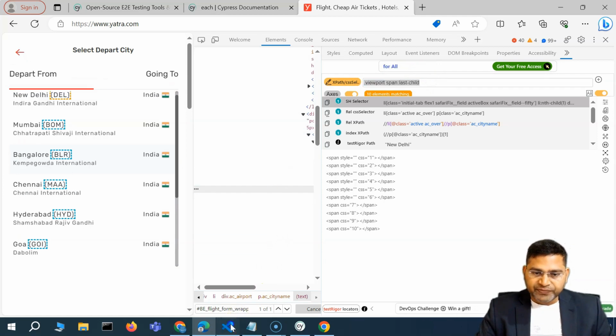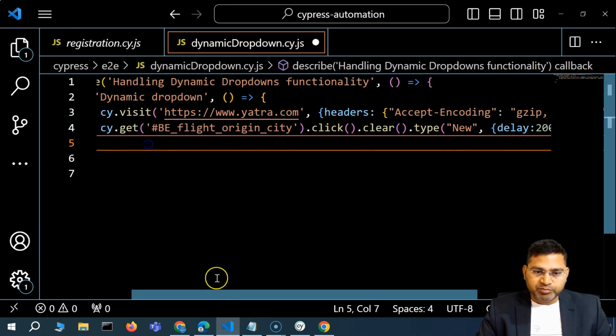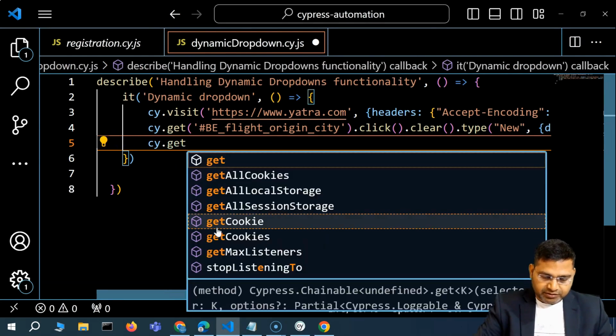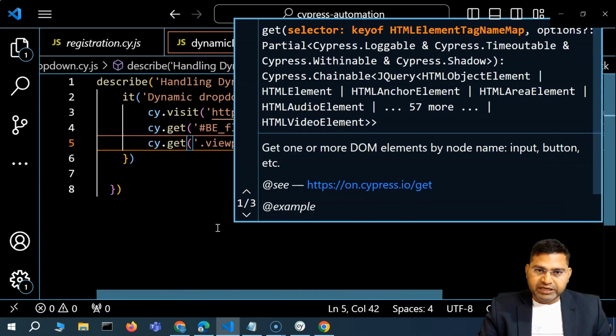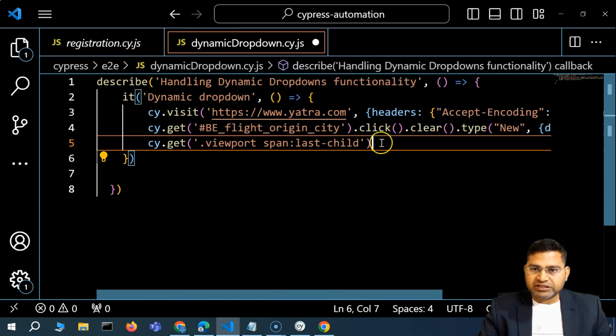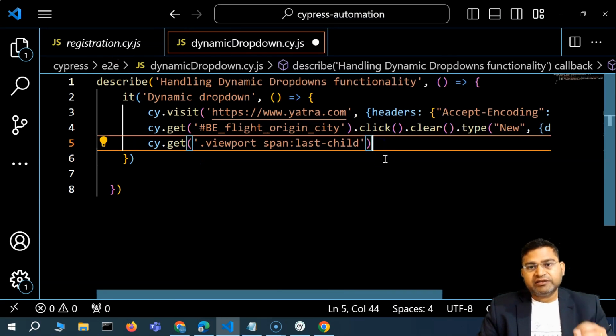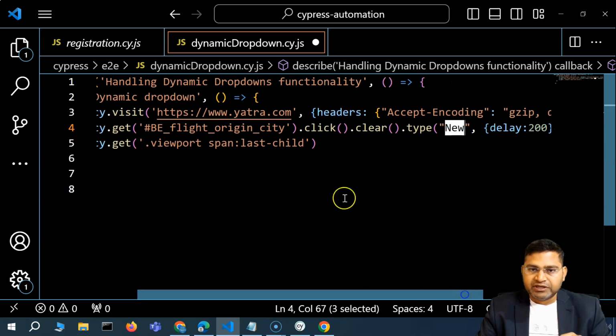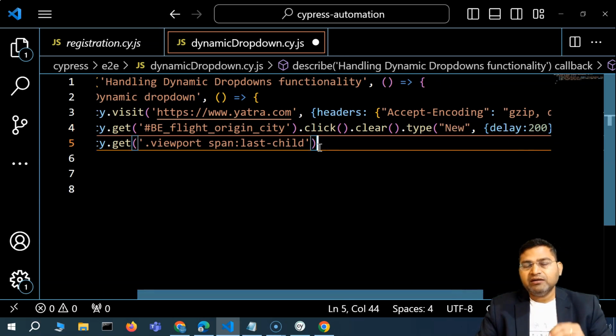So I'll copy this, and now in the code we have to simply go ahead and first get the locator. So we are now getting all the child elements, and then comes the main bit here. Now we have to iterate through all the list items that will be displayed after typing in this particular text here. So how can we handle that?